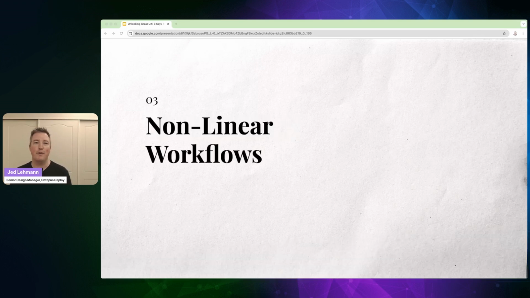Nonlinear workflows refer to processes that don't follow a strict step-by-step sequence. Instead, tasks or steps can be completed in varying orders, often allowing for parallel work, iterations, or revisiting previous stages. Unlike linear workflows where one task must be completed before moving on to the next, nonlinear workflows embrace a more dynamic approach to productivity. Designing for nonlinear workflows requires flexibility, adaptability, and a deep understanding of how users may navigate and revisit various steps out of order.